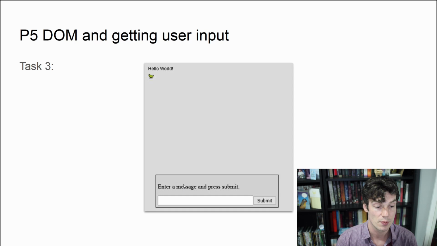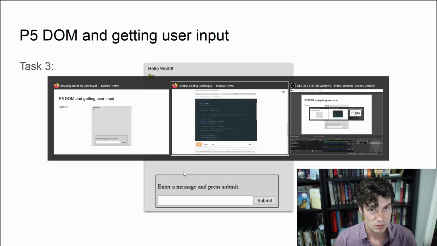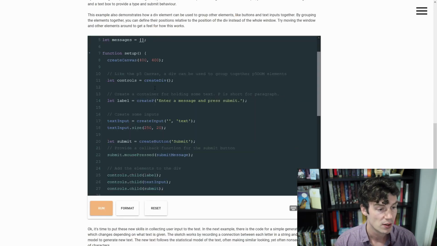So we can define the position of this message in regards to the 0, 0 there, and the box, and the submit. Elements in a web page can also push other elements further down the page, just like when you're working with a Word document and you insert a picture in the text. So, jumping back, let's have a look. We have this div that we're talking about right there. We use the p5.dom create div, and we pass this to controls, so making a group of controls. Then we create the label, enter a message and press submit.